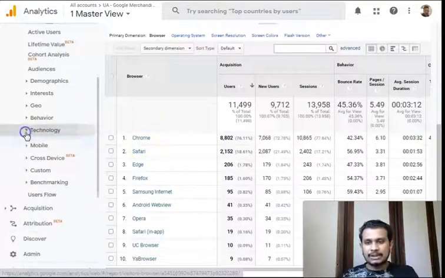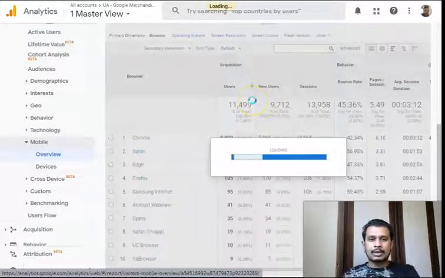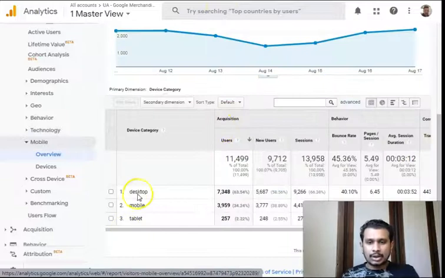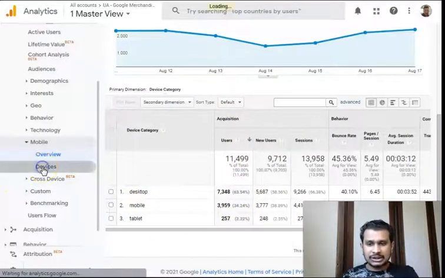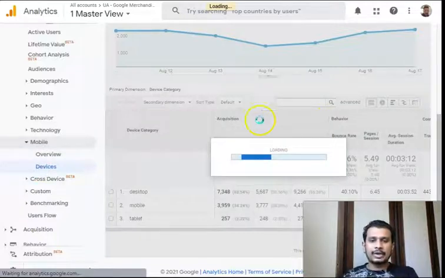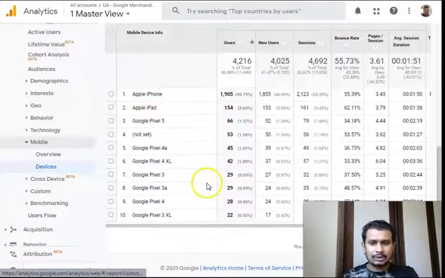Then after that we will see mobile devices. We click on overview, and after that we can find out from desktop, mobile and tablet, from which the maximum traffic is coming. And after this we can find out devices. Click on device, and here you can find out from which devices. Now we can see Apple is on top and so on.